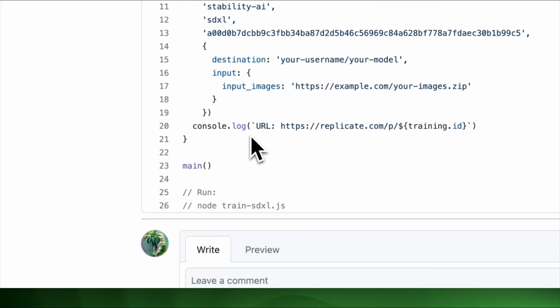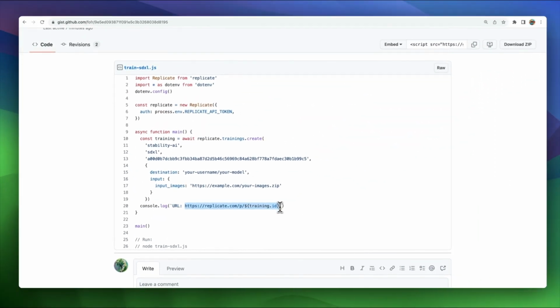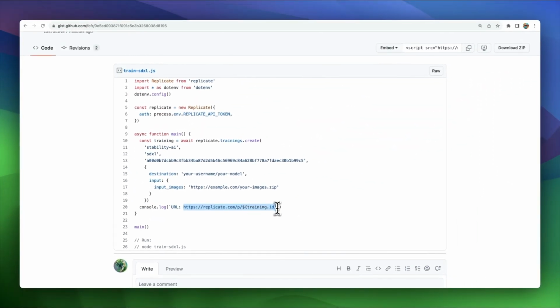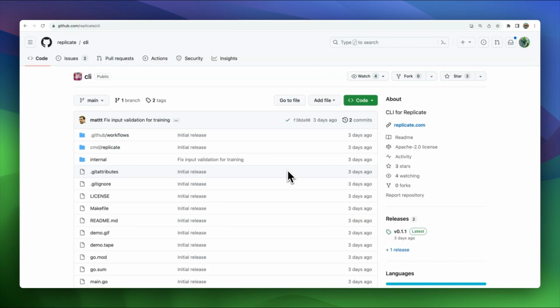Then to call this script, you simply call node train SDXL.js. And that will kick off the training and console log out a URL where you can go and check out the training progress.